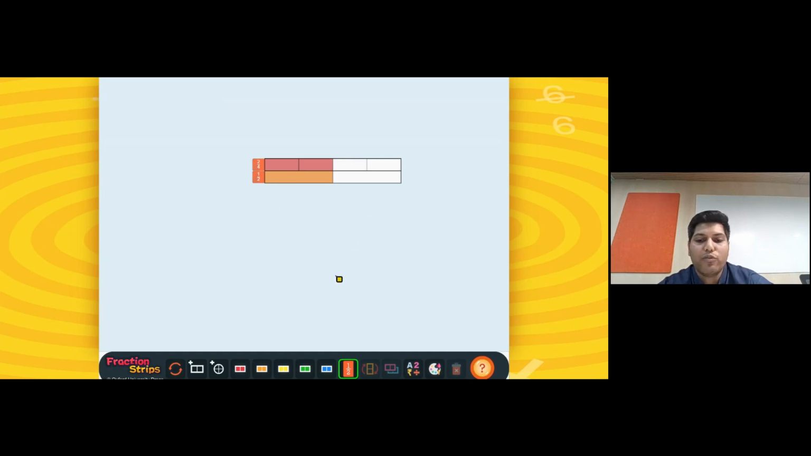Similarly, if you want to compare fractions, suppose I fill one more red color in this box, see the label 3 by 4 and 1 by 2. Now you can see 3 by 4 is greater than 1 by 2. So this way you can use this tool to compare the fractions or to check whether the two fractions are equivalent or not.